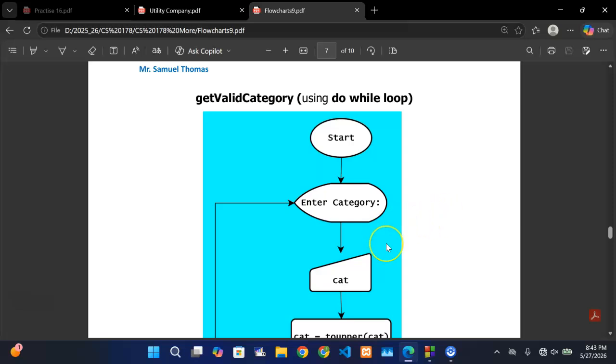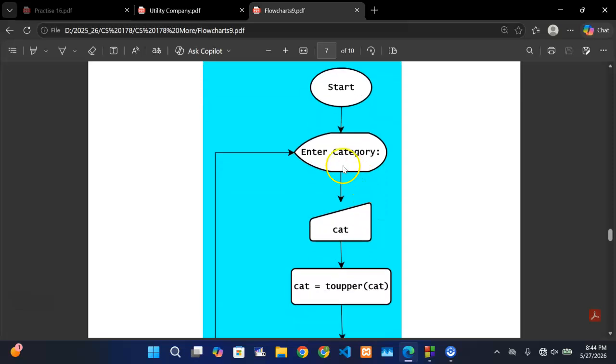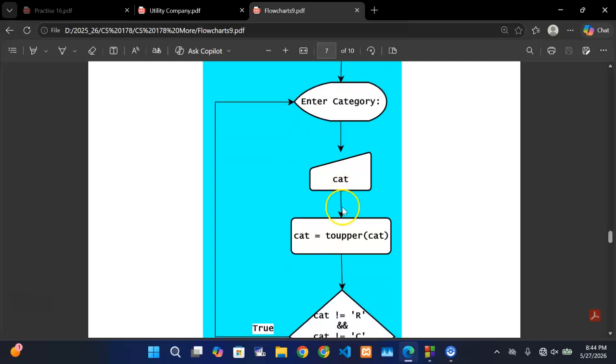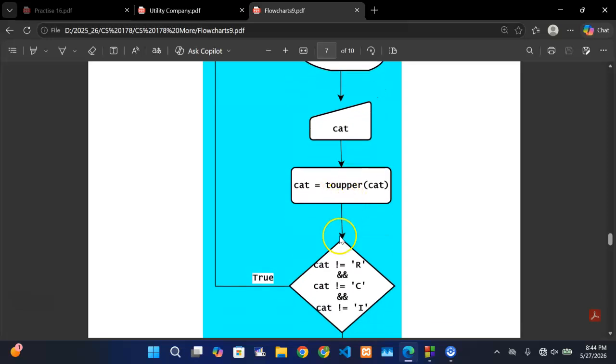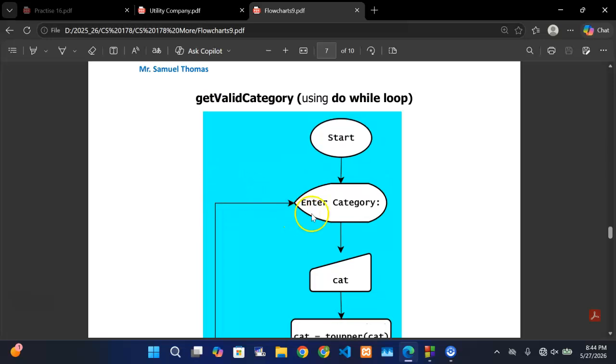You get my point? So we want our function to tell the user to enter the category, either R or C or I. Once the user enters the category, we are going to save that category. Then we convert it into uppercase. Once we convert it to uppercase, we check: if that category is not R, and not C, and not I, then we tell the user to enter the category. We prompt him again.